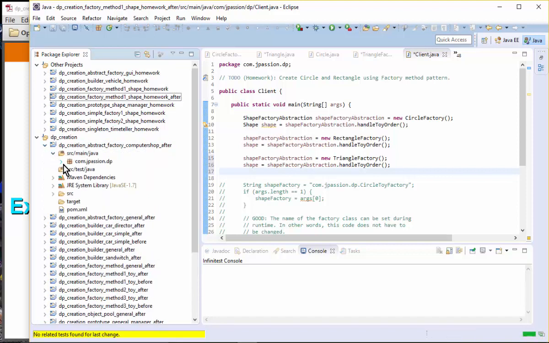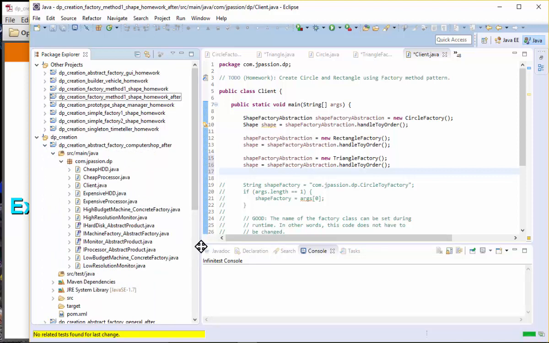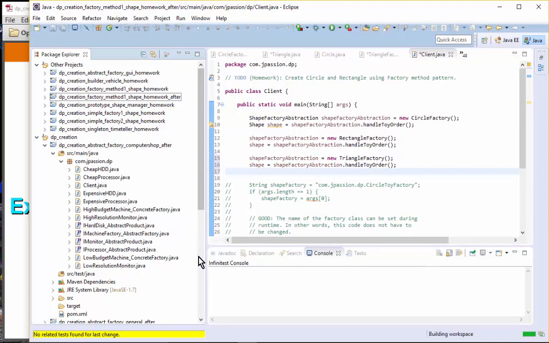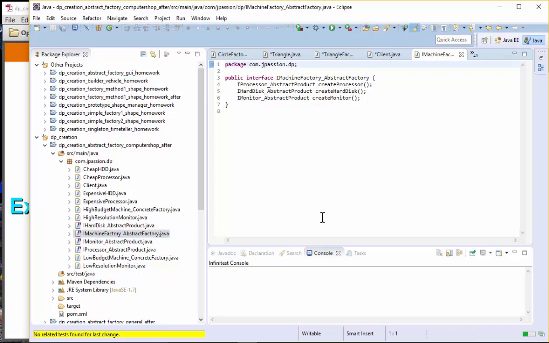Okay, what we want to do is create an application where we create a machine like a PC that contains expensive components such as hard disk drive and the processor and monitor and things like that. That is basically a high budget machine, and then we have a low budget machine. So let's take a look at the abstract factory class. This is the essence of the abstract factory pattern. In the abstract factory pattern, you define an interface. In this case, IMachineFactory.